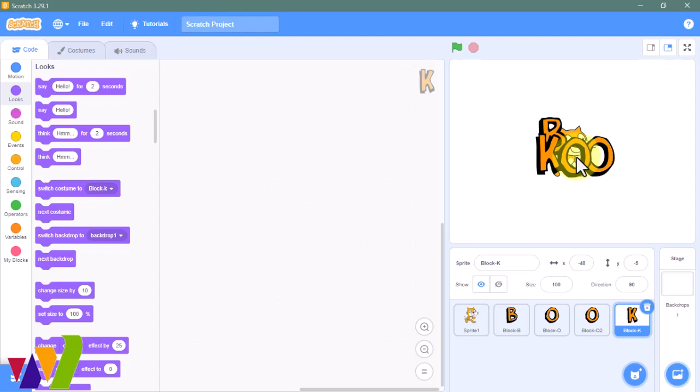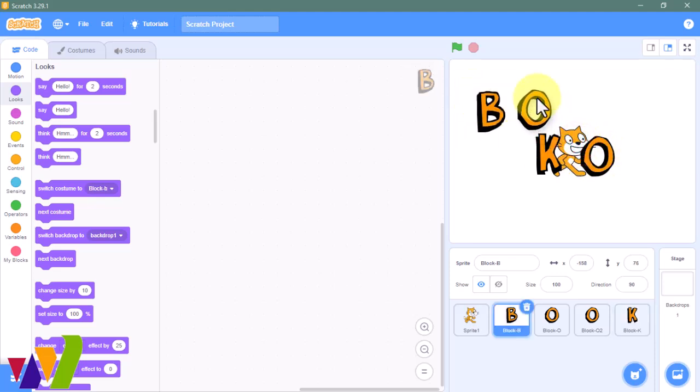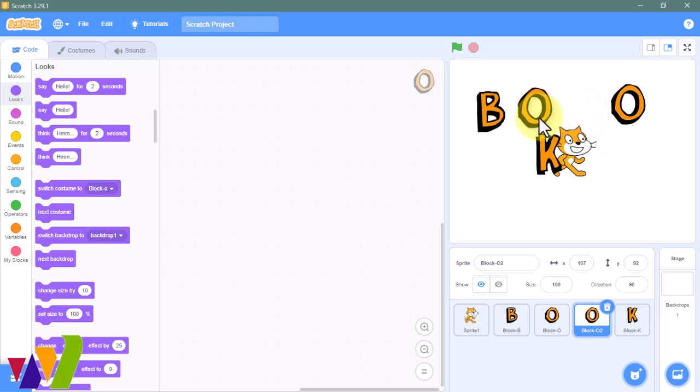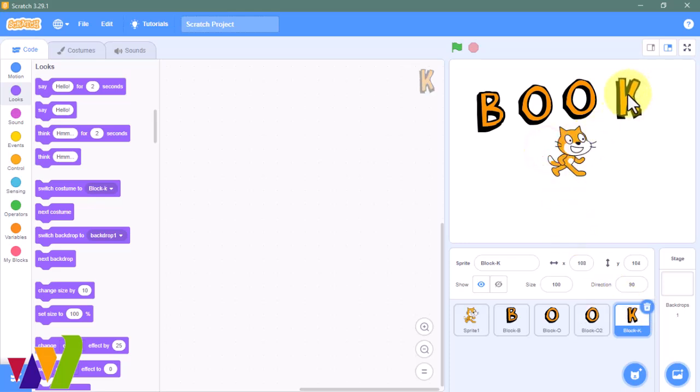Now, as you can see, these letters are scattered on my screen. So what do we do? We arrange them accordingly, how we want them to be. The reason why I switched these two is because it has to tally down here, it has to correspond down here. Now K is here. If you notice, if I click on this O, it takes me to the first O, not the second O. That's why it's good to arrange your letters after you bring them out from your sprites categories.